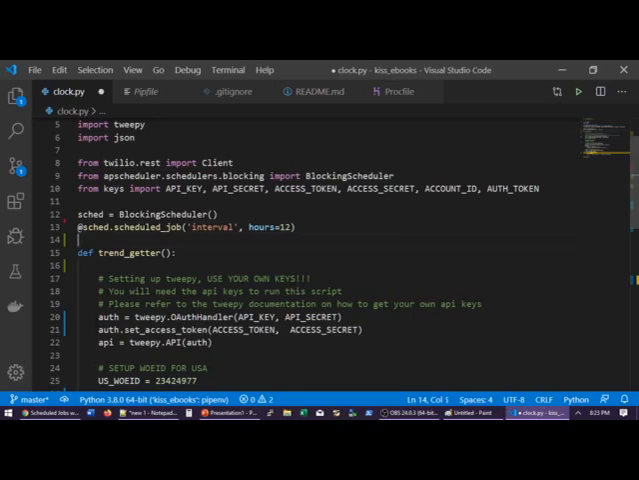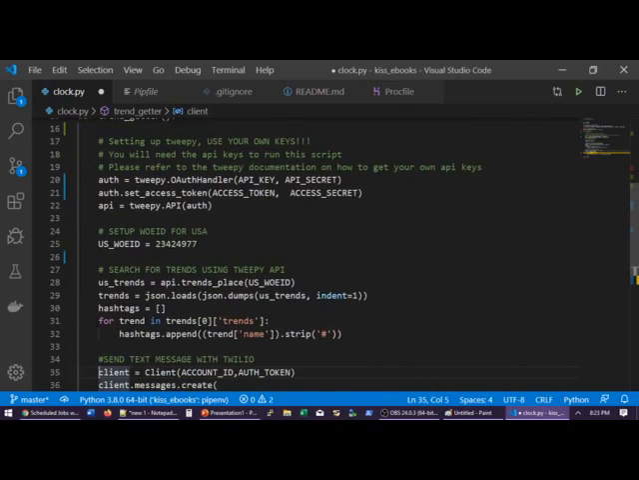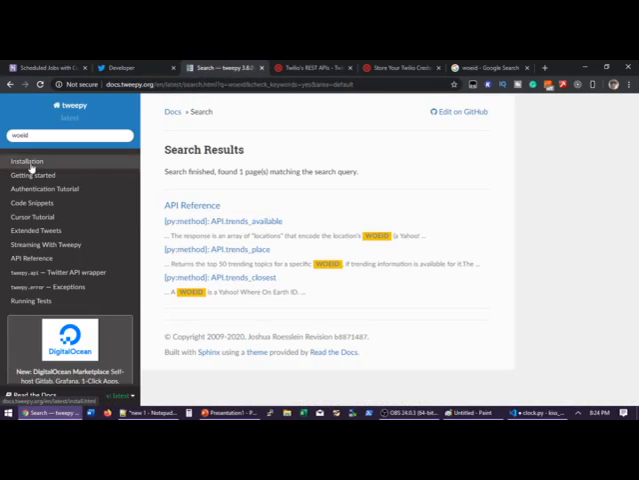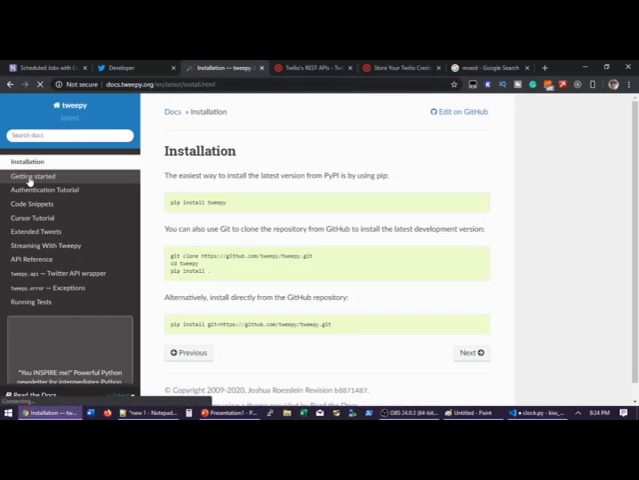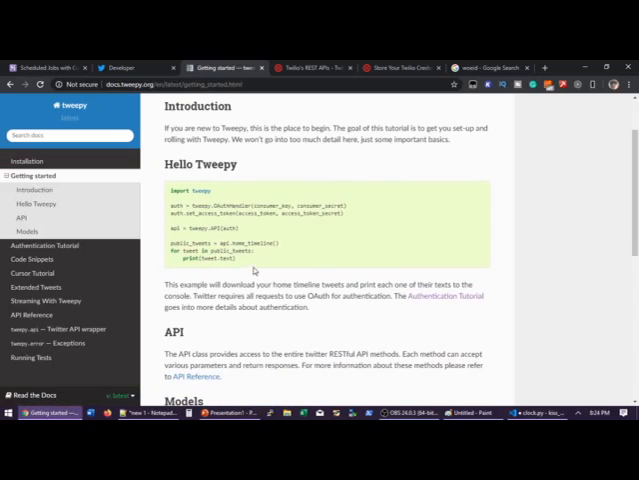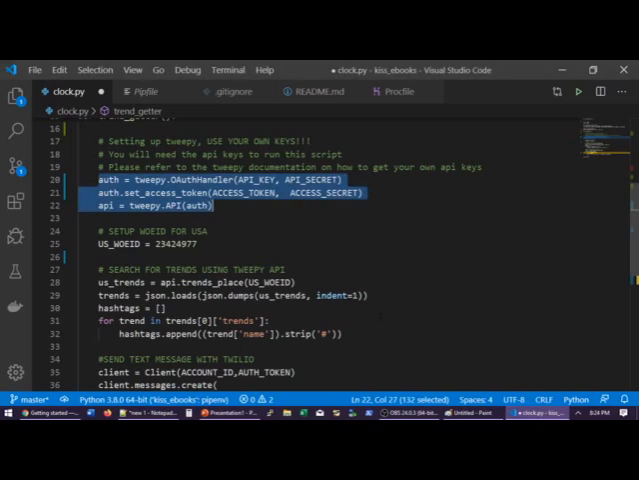Alright, so we're gonna go line by line. These are comments. This part connects the Tweepy web handler and the token and the API. It's the same instructions we have here, from the getting started, hello Tweepy. Basically we're doing this part, right? And then go back.